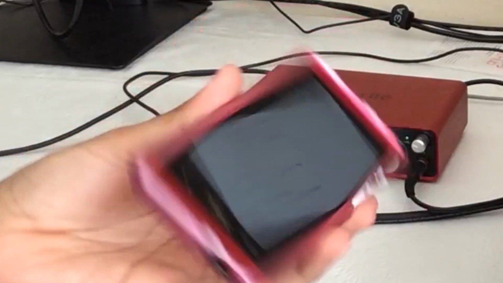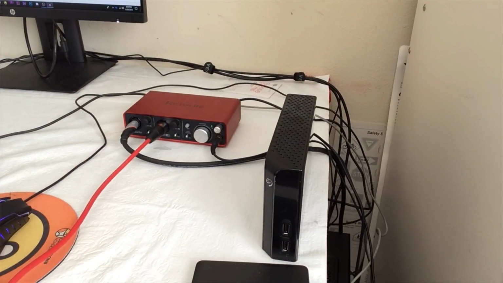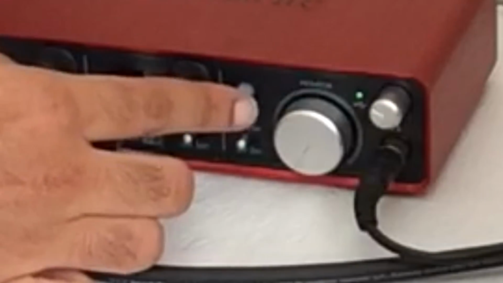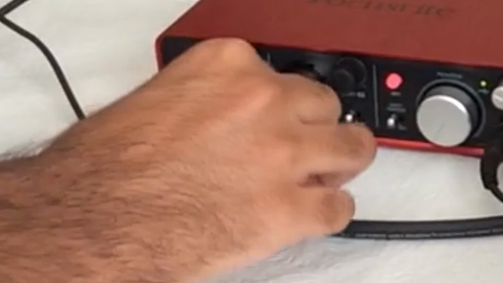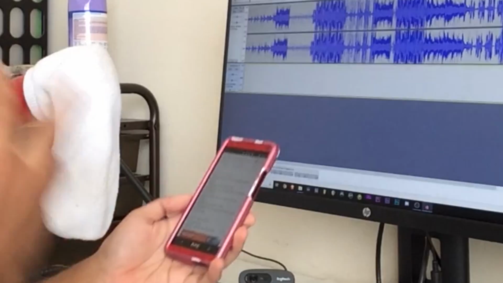You can also use your phone if you want, but I'm just going to use a mic because I have one. And then you like want to press this thing first. As you can see, it turns red. So you want that, and the mic is in here. And what you want to do is increase the gain. Once you got your setup ready, it's time to sing along with the instrumental.